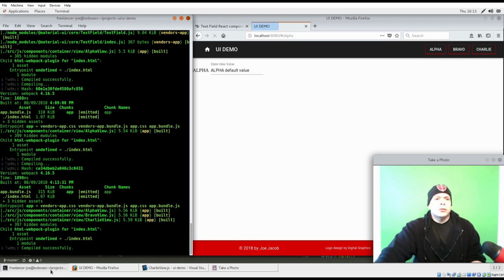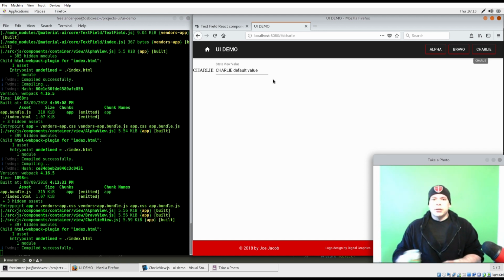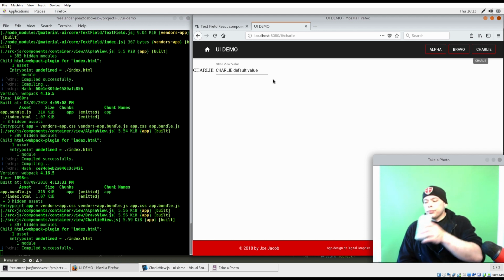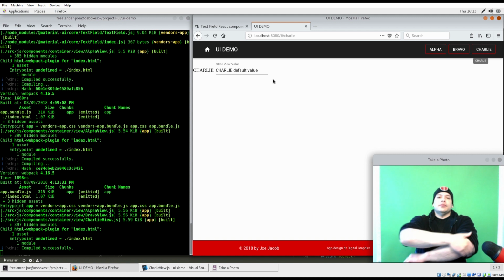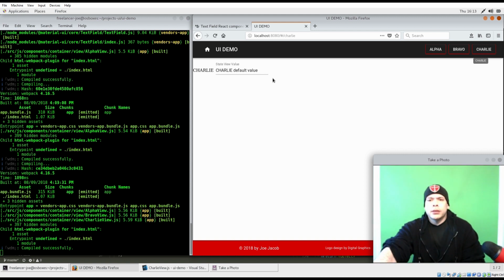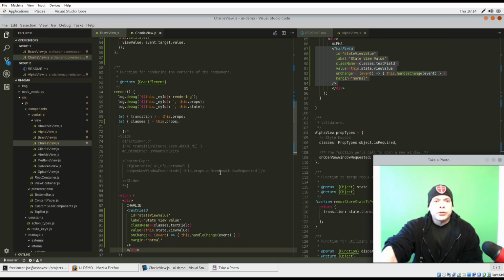Define, so we got Alpha, Bravo, Charlie. Nice. Alright, but again, each particular specific React component only knows about that value itself. So what we really want is the ability to share set values. If a value for Alpha changes, we want Bravo to display it, Charlie, etc., etc.